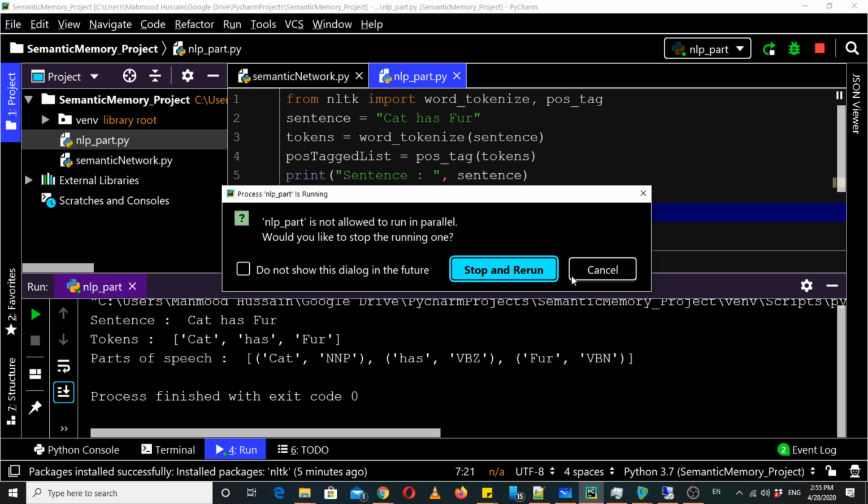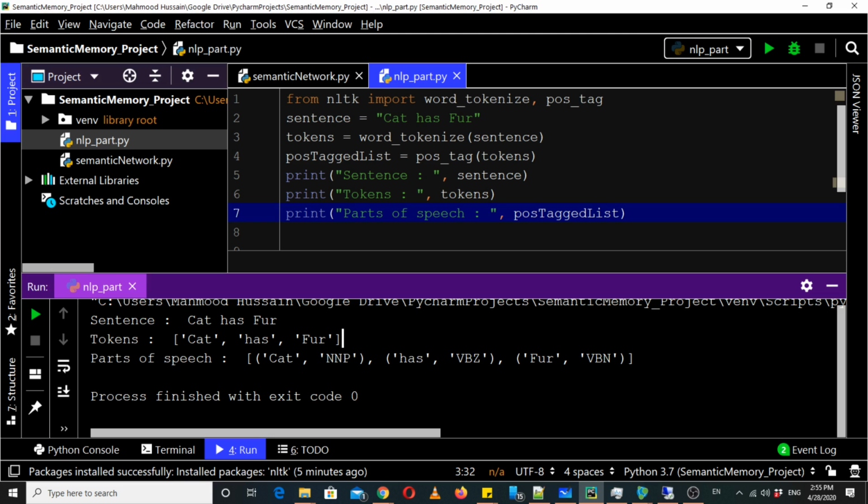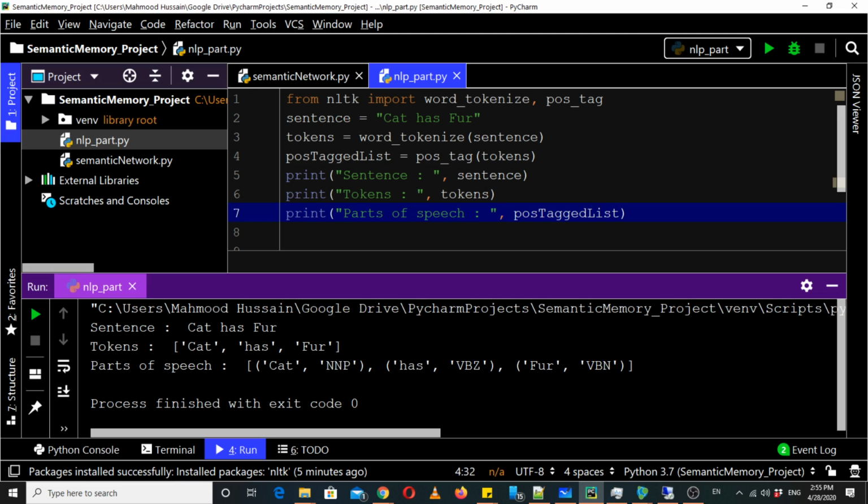Okay, so I do not have any error. Why do I not have any error? You may probably have an error, because let me show you something. If you have any error in the output, those errors would say you need a certain model for word tokenize and another model for POS tag, so you can download them easily.